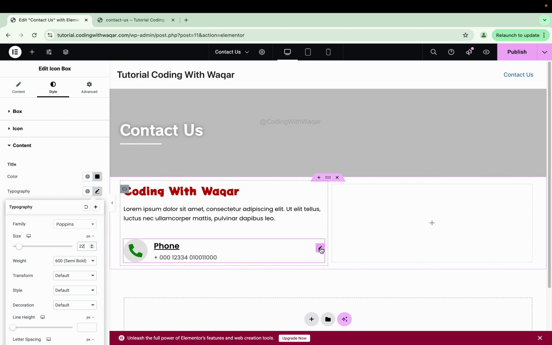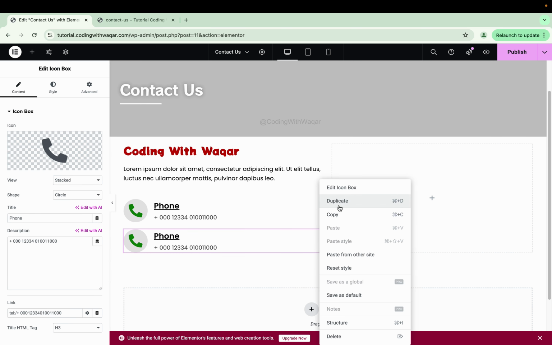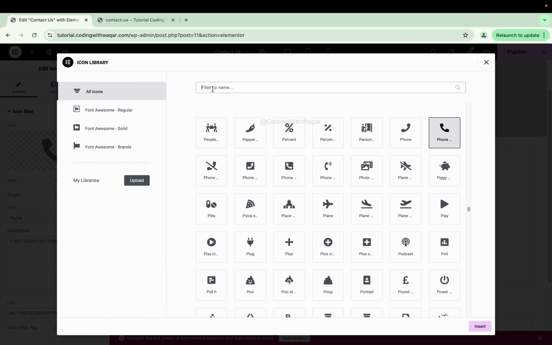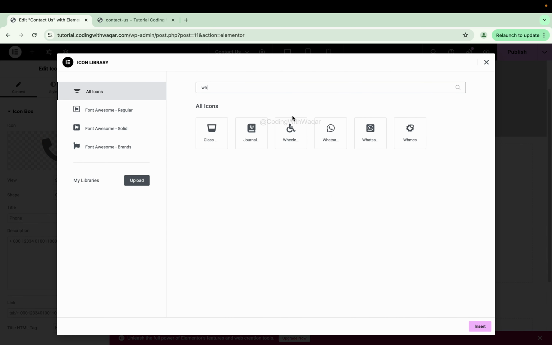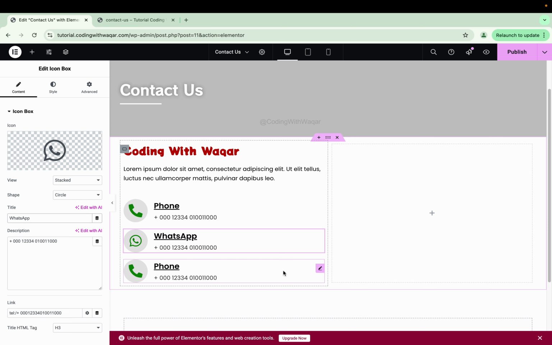Then simply click on this pen button, or right click on this pen button, then duplicate or copy. Let's click on duplicate, then one more time to duplicate. Then click phone, then choose its icon to WhatsApp, then click insert. Then we have the title, like WhatsApp. You can give your WhatsApp number here.